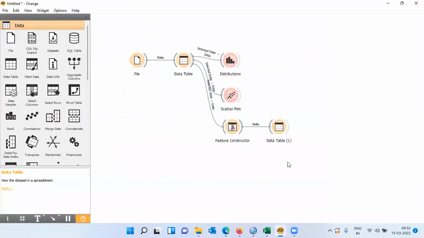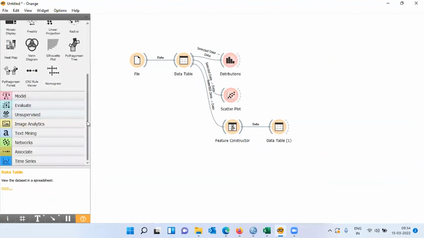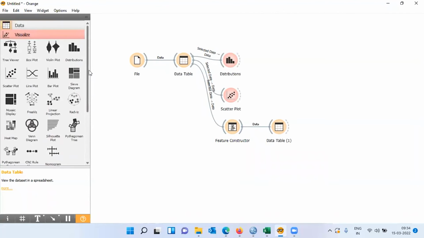Now, the new field that I've created can be used to study the relationship between the sodium to potassium concentration in the blood sample and its relationship with the drug type. To do this, I will go to the visualize option. In visualize, as I scroll up, I have the distribution plot. Let me use the distribution plot and establish a connection.